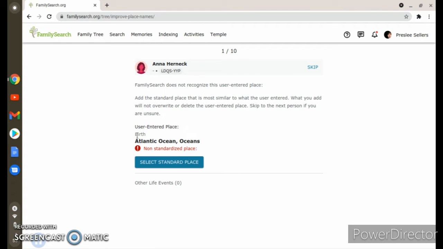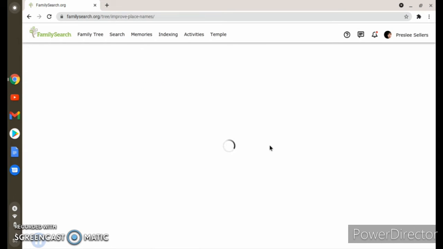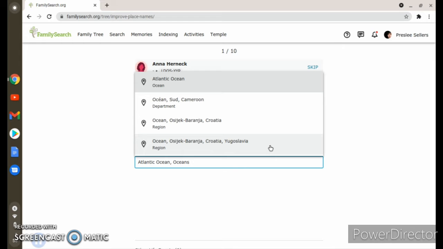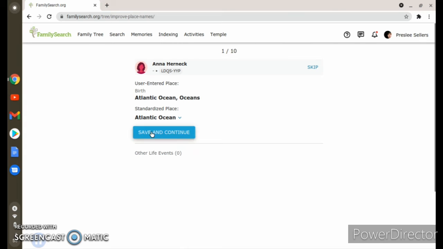So this looks like it's the birthplace in the Atlantic Ocean. So she was born on maybe a ship or something like that. So we can go ahead and select standard place. Now most of this is just common sense, and you only have to type in what the person typed in. Now if you're like, well, that doesn't make any sense that they were born on the ocean, well, probably on a boat or something like that. So you just kind of have to use your brain a little bit. So Atlantic Ocean seems close enough to me, which is kind of an interesting one for our first one, but that's okay. Save and continue.